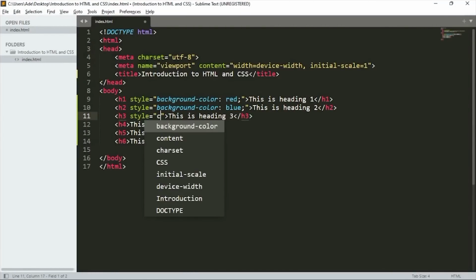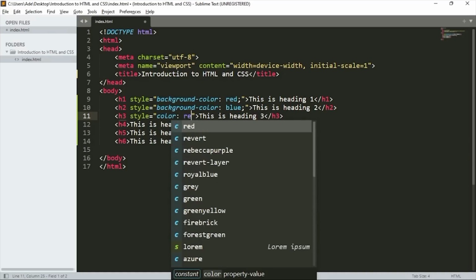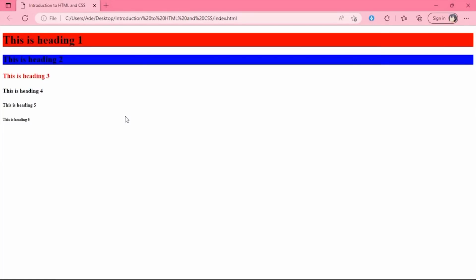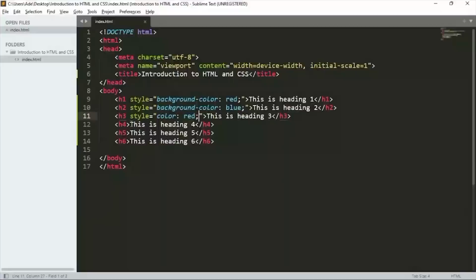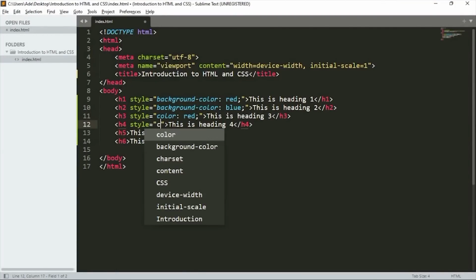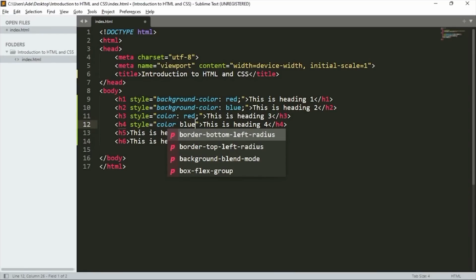In my H3, I'll give the style attribute again, but this time I'm going to be using the color property. The color property is just used to change the color of whatever text content is inside that tag. I'm going to give it a color of red. Always put a valid color. As I refresh now, my H3 has changed to a color of red. So I'm going to try the same thing for my H4 now. I have to put the style attribute again. I'll put the color property and I'll put a valid color of blue.